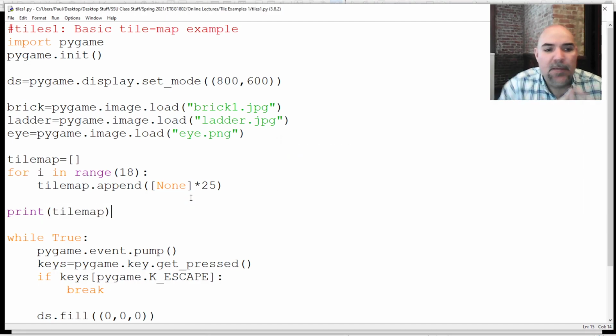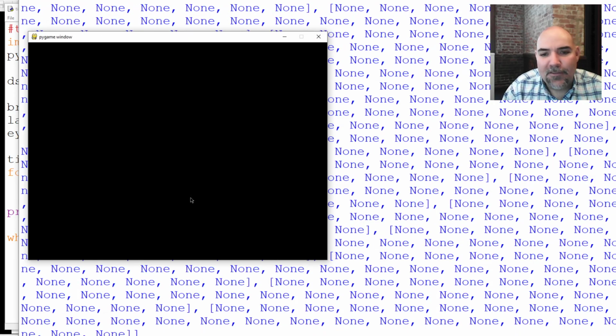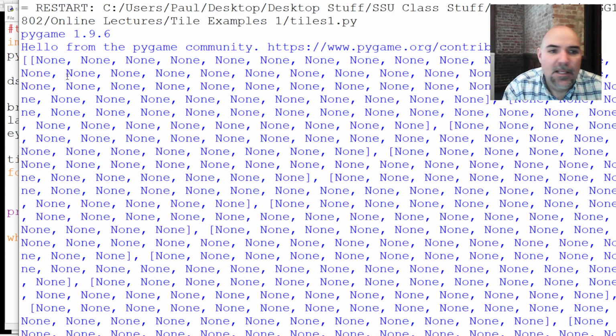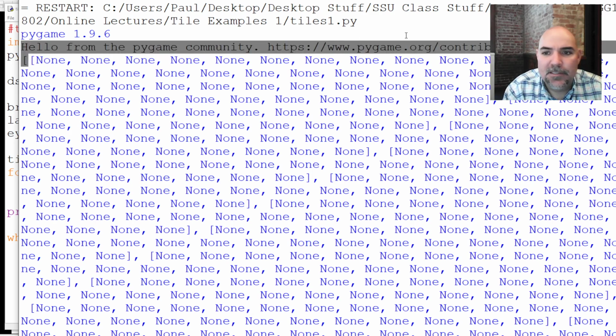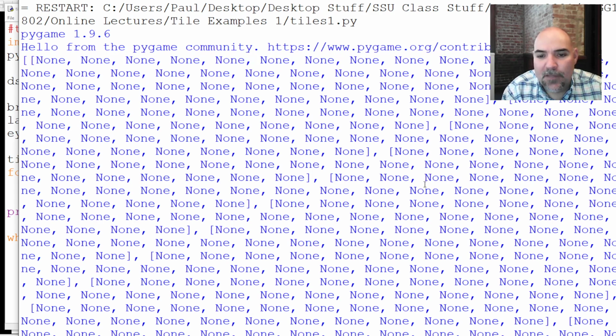So if I print the tile map and run that, that's what I have. Let me actually escape out of this. But you'll notice the organization of that, let's go to the very top, is a list that has a list of 25 Nones, goes all the way to there, and then another one, and another one, and another one. Now, if we wanted to, we could put something else in there, like zeros or little strings with nothing in them. But we're going to use None for right now. So that has created that.